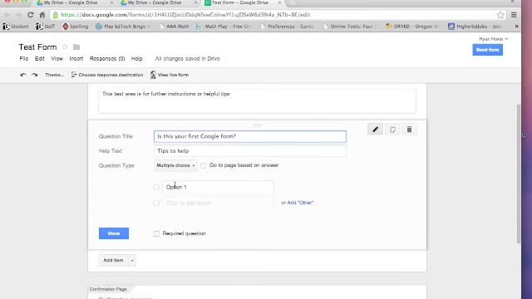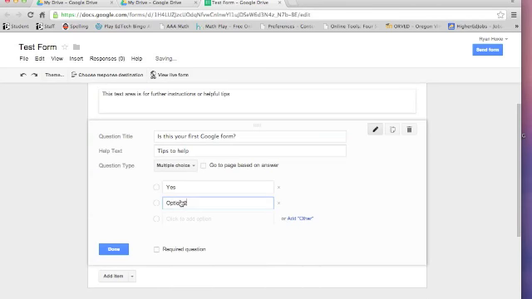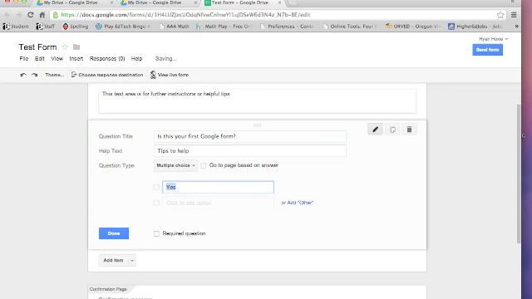And for the multiple choice, I'm going to give as many options as I believe my viewers need. So I'm going to give my first option, which is yes. I'm going to click the next grayed out box below, which will then activate that text area, telling Google Forms that I want more than one option. And option 2 will be no.